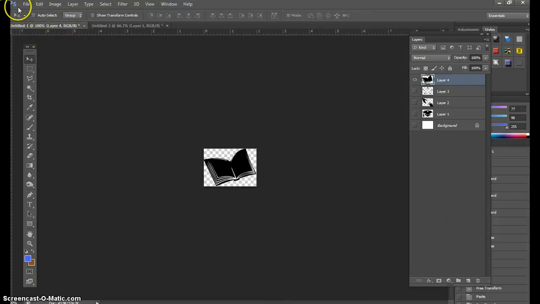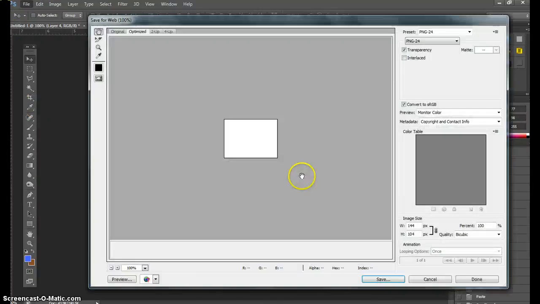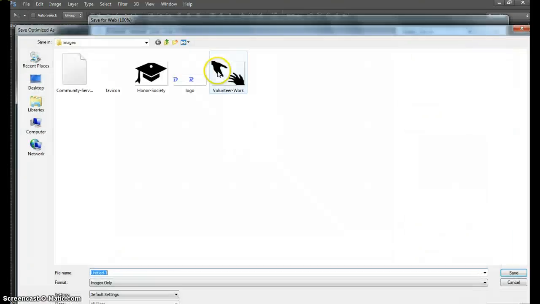File, Save for Web. Make sure it's a PNG. Save. I am simply going to call it, not community service. This one will be called now, what did I say? Tutoring.